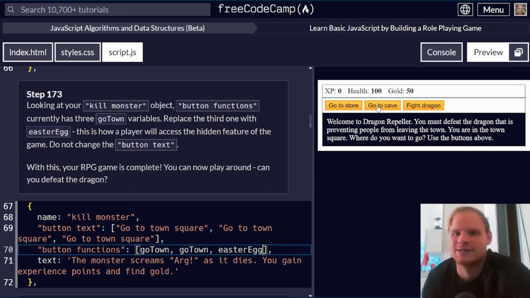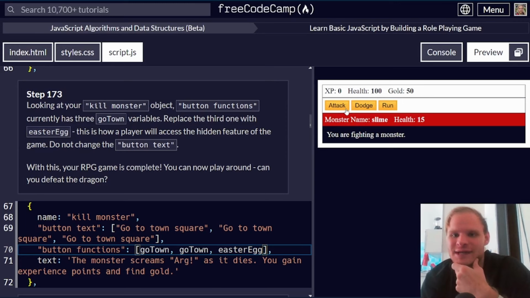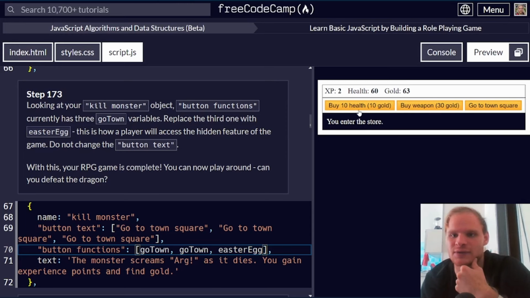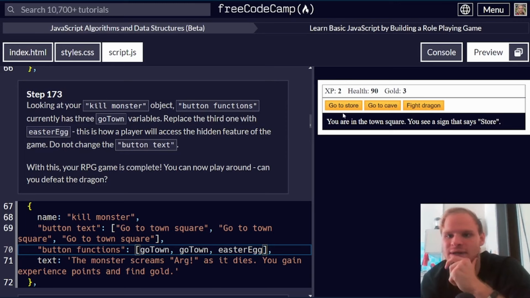Oh, I fought the dragon without even having power. That's why I kept dying. I need to first go to the cave and fight the slime a bunch. Attack. Okay, there we go. I only have 60 health, though, now. Go to town square, go to store. I've got a bunch of gold, though, so I can get my health back. I can also buy a weapon. Right now I have the dagger.